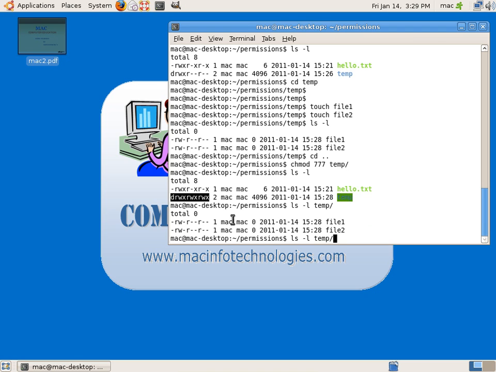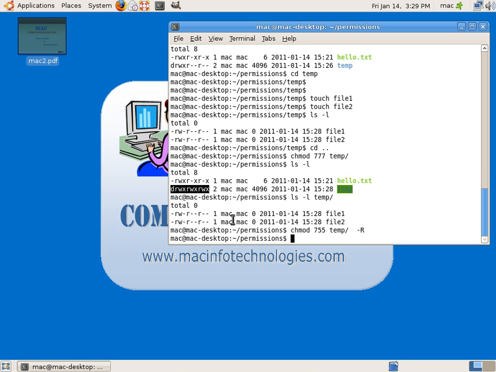and for the files below it. So all the files, subfolders, all the files inside the subfolders, everything. If I want to give 755, I have to say -R. -R is the recursive iteration of the directories, and press enter. So now I do ls -l and check inside the temp directory. You can see all the files are 755.